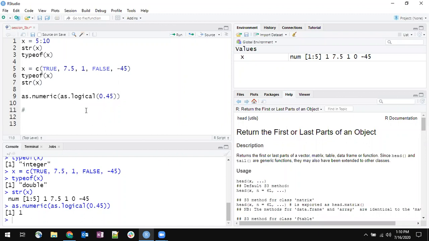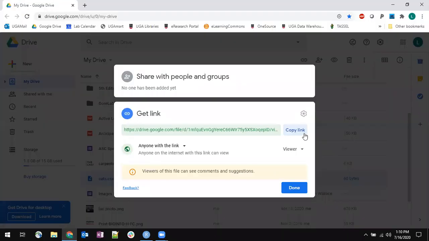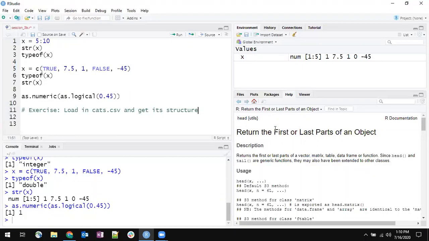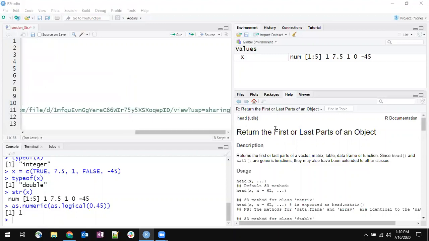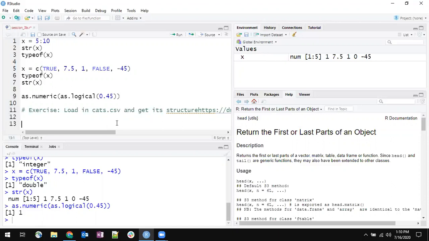So starting off, we've got an exercise. I want you to load in cats.csv from last time and get its structure. I'm going to send a link here in the chat. I want you to download this file, it's a CSV file, load it into R, and then get its structure. When you've done that, type done to the chat so I can keep an eye on how people are doing.